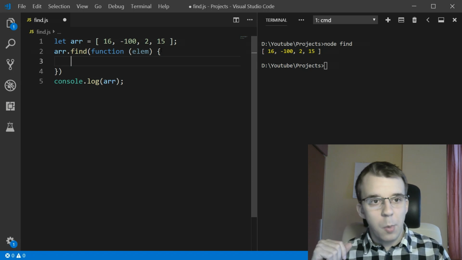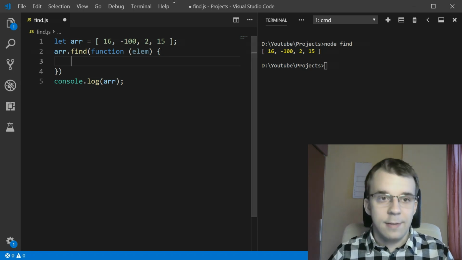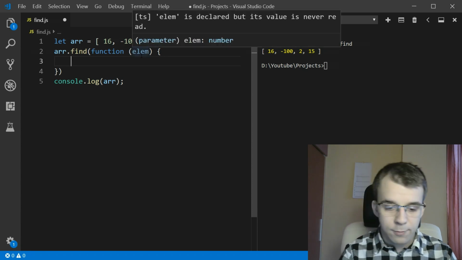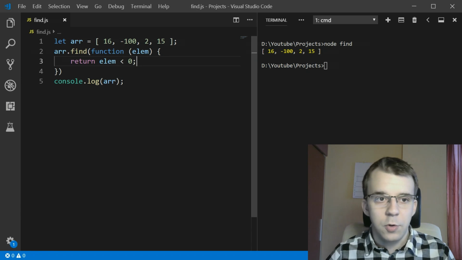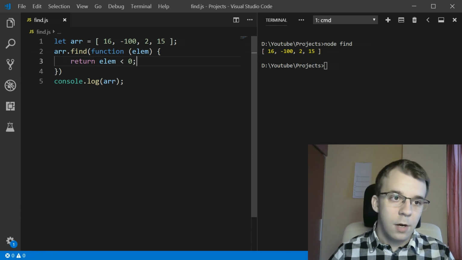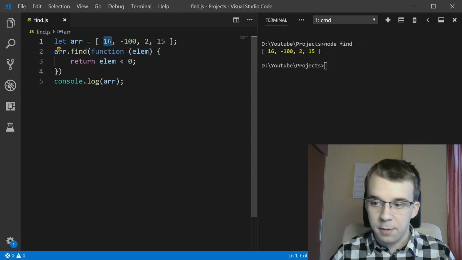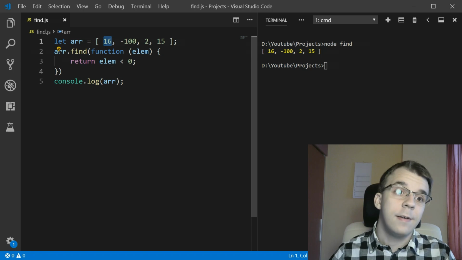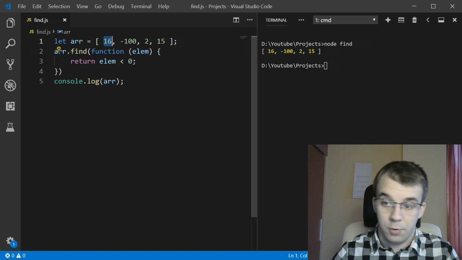So let's say we want to find the first element that is less than 0. To do this, we just say return elm less than 0. Find would go like this: it's going to call this function with elm being equal to 16. It's going to ask, is elm less than 0? Is 16 less than 0? Well, no, it's not.